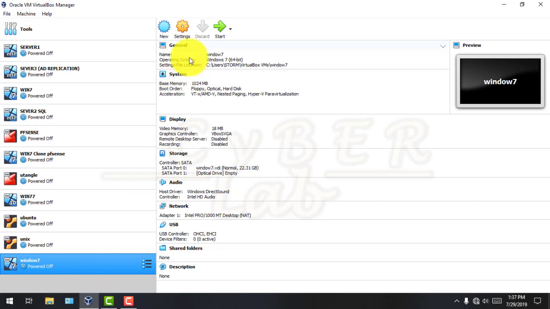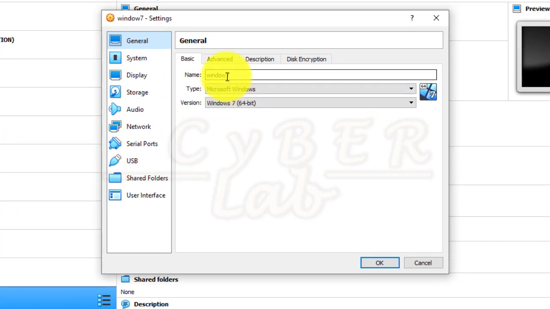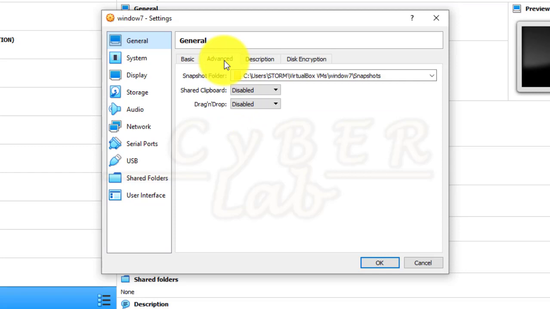So let's go to settings, and then we have general. Here we can see the configurations we did earlier. We can go to advanced, snapshot folder. Earlier I talked about snapshot, which takes the current system's configuration and saves it. So in case there is a configuration failure, you can revert back to your old configuration.